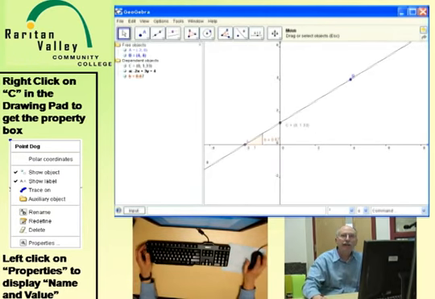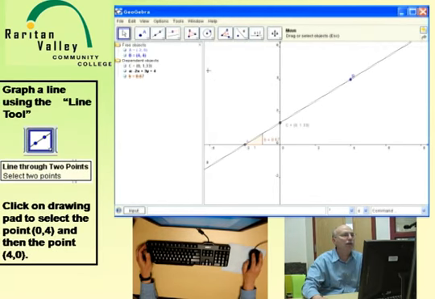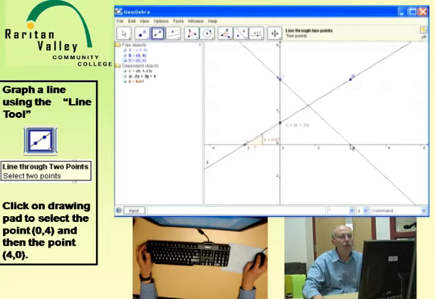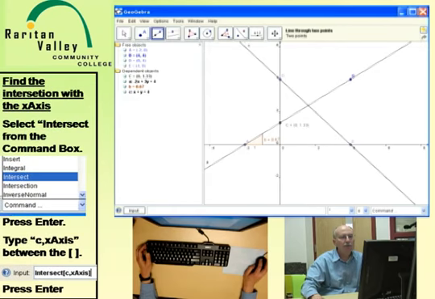Now if we wanted to find the x-intercept, we would do it exactly the same way. Let's create another line. I'll go up to the line tool and click on the line tool. I'm going to start it at the point 0, 4. I'm going to end it down at the point 4, 0. And now let's find the x-intercept. Well, we can do that by going down to our command box, go down for intersect. Let's see if I can find intersect, right there. And we want to find the intersection of this line right here, which is called line C.